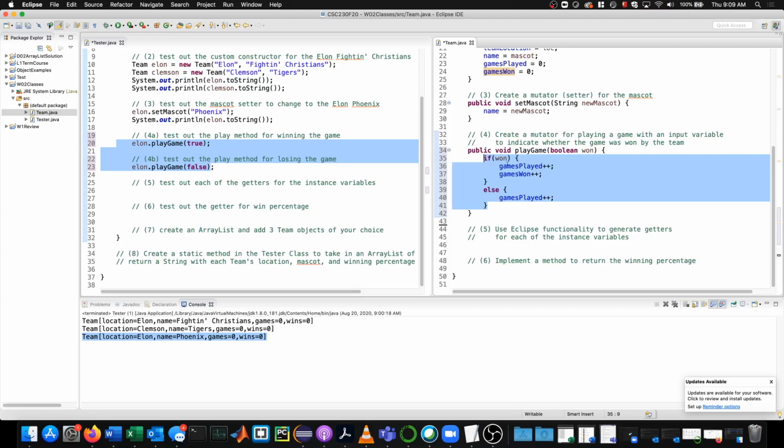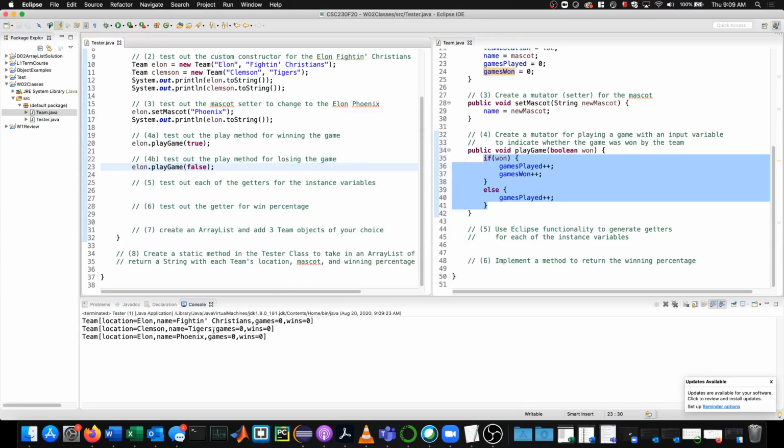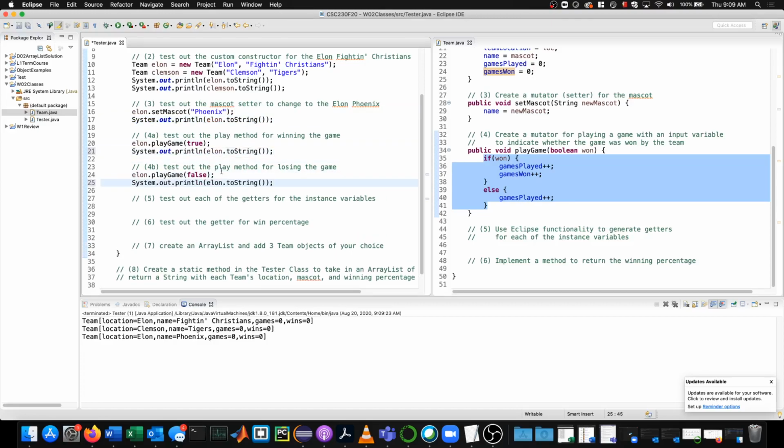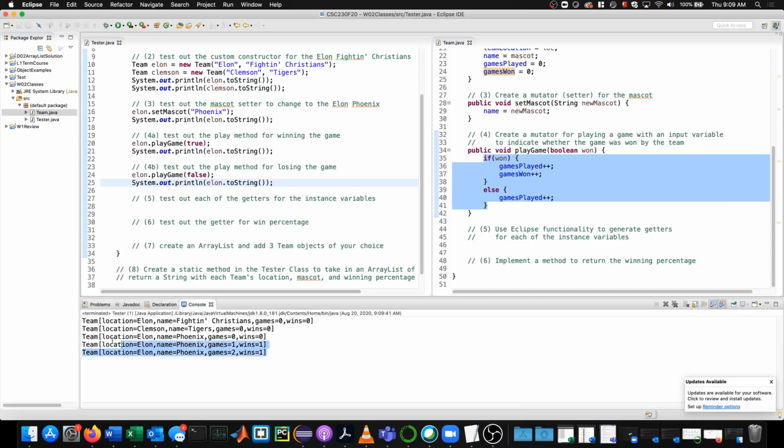So we're going to play a game, we're going to win one, then we're going to lose one. If I run it right now, well, what am I missing? I'm missing proof that this worked, that I actually changed anything. So to see that, I'm going to make use of my good old handy dandy toString method. Excuse me. That prints out some key information here.